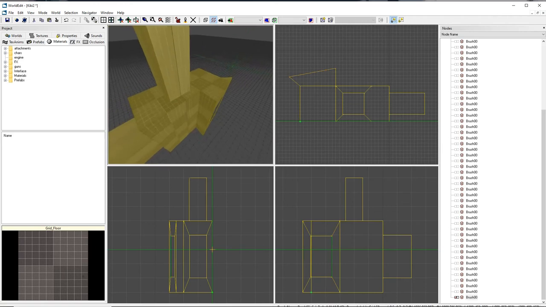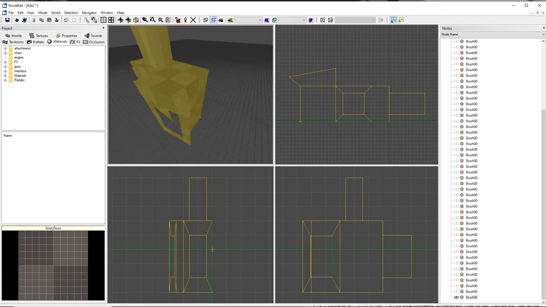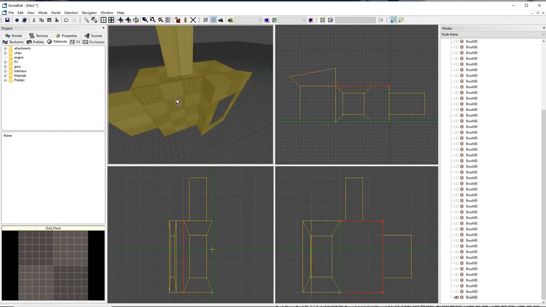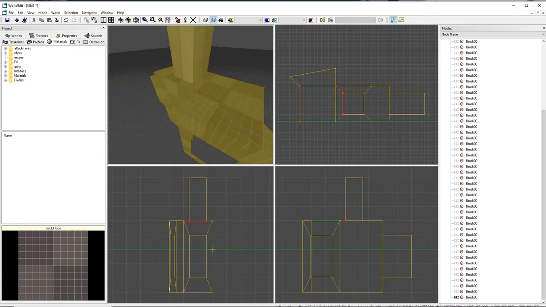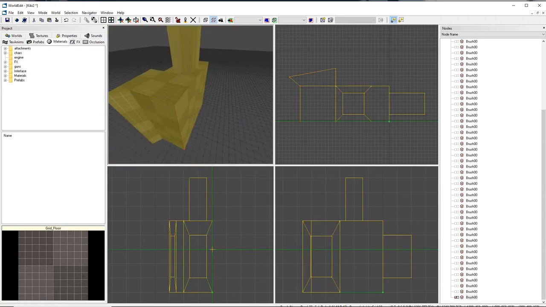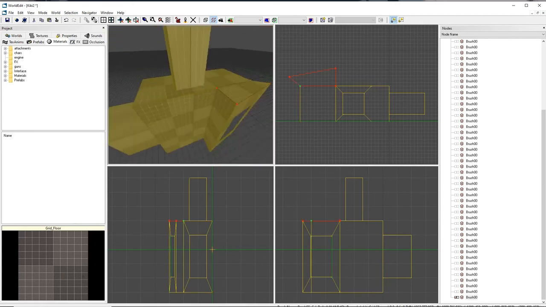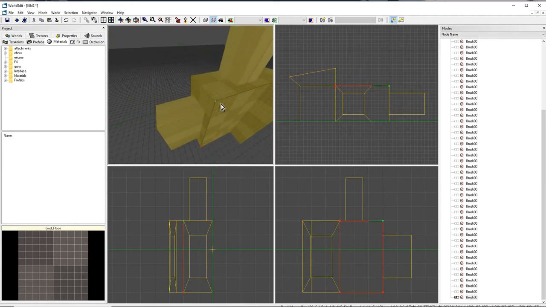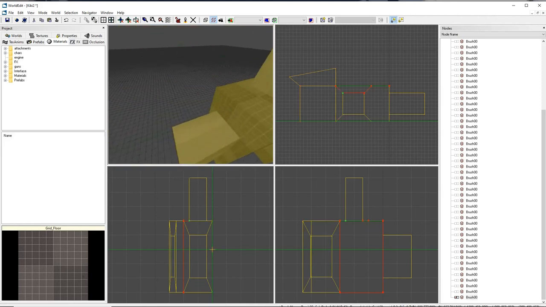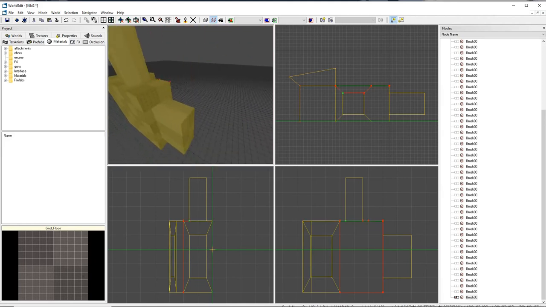If I want to add a vertex on one of the edges or delete one, if I want to delete a single vertex, it needs to be a vertex that is not useful, otherwise it will break the face.